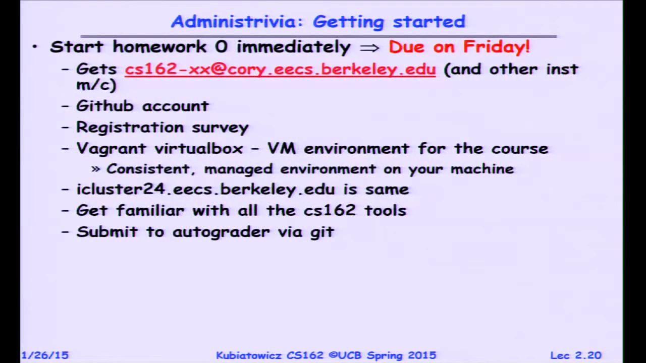Okay, so hopefully everybody has started homework 0. If you haven't, you need to get in your time machine, go back in time to the weekend and start Project 0. I would say it's very important to get going.